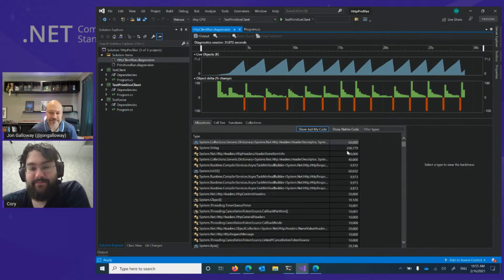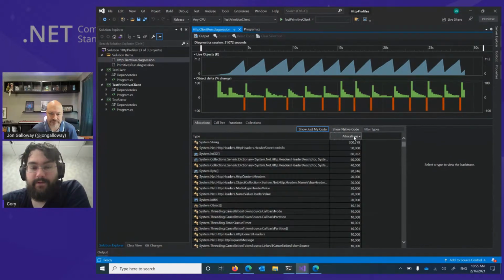Here we are. There we go. Looping through, making requests 10,000 times. If you've never seen this profiler, it's super useful for seeing where you're making your allocations, what's really hurting you.